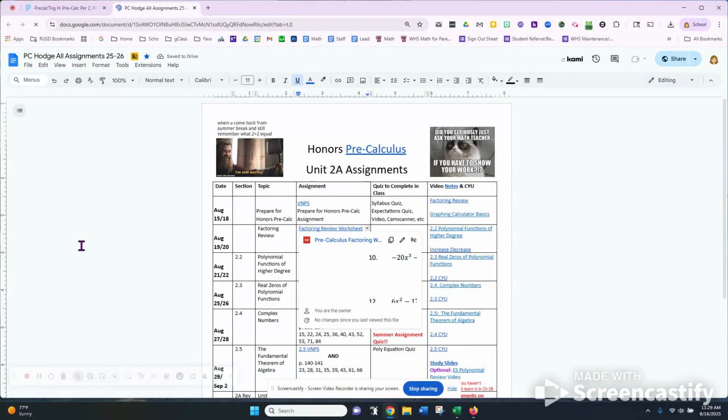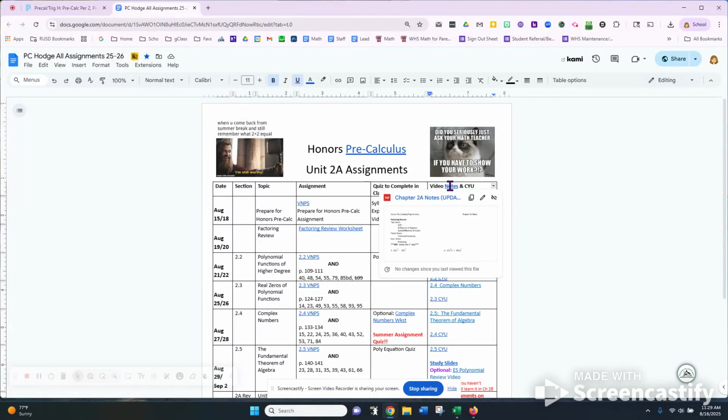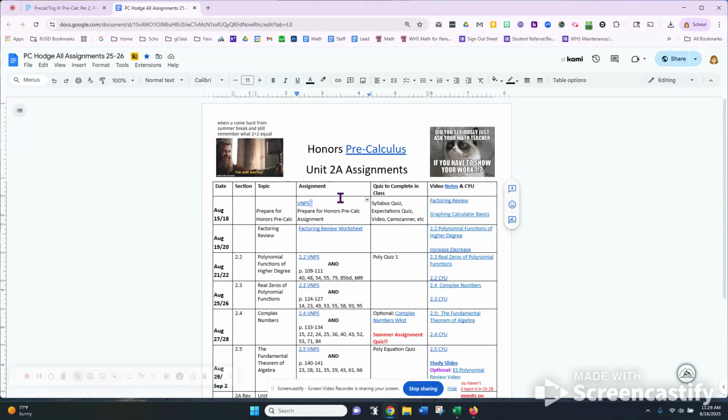Now let's take a look at this assignment sheet and look at all the things posted here. So first, here's one place you could have gone to print the notes. You should have already printed the notes for the first chapter. Those videos, I mentioned in class that the first night there's 2 videos. Those links are posted right there. So all the links for the videos that you're going to watch are posted on the side.